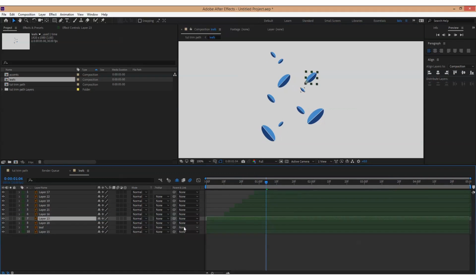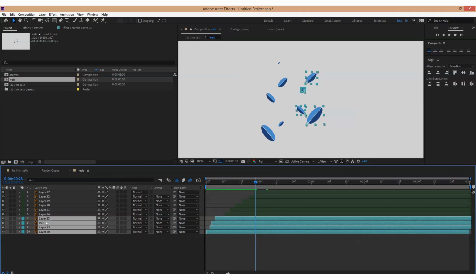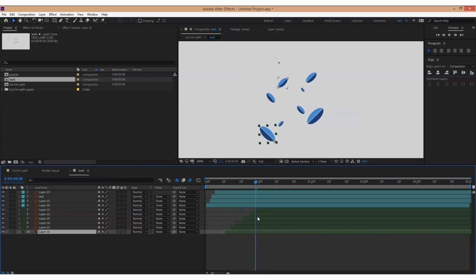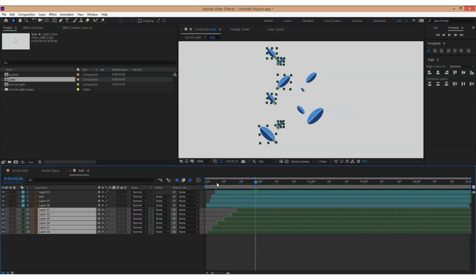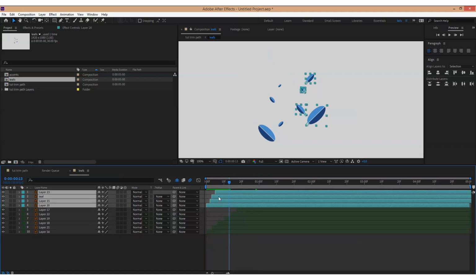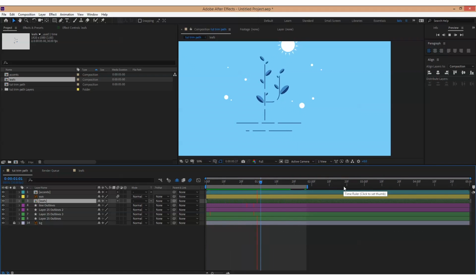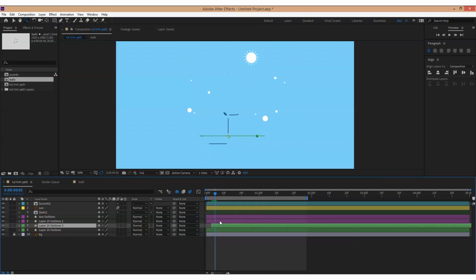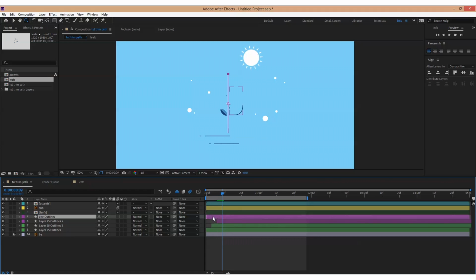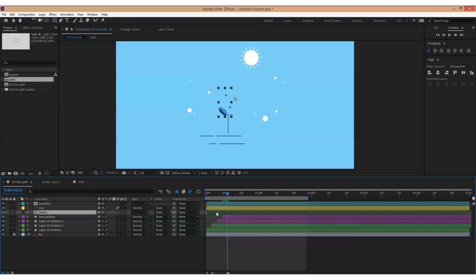Displacement in time is needed for the leaves to appear one after the other following the growth of the stem. Let's check. The same applies to our main comp. I displace all the layers a little and thus prolong the revealing time of the scene.